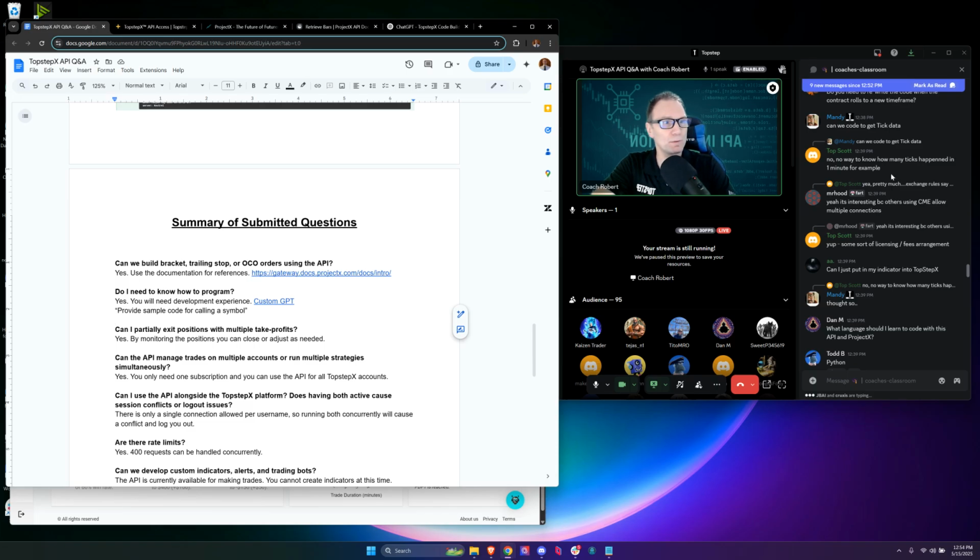Tick data, no. Top Scott, you're correct. There's no tick data available at this time. If you're looking for tick data, it's a little tough, but you can calculate the volume in a 1 second chart and try to use that.